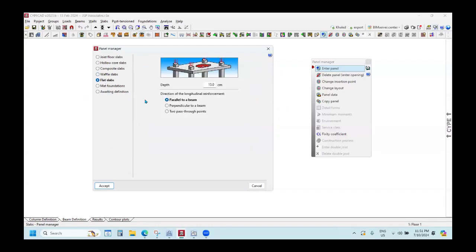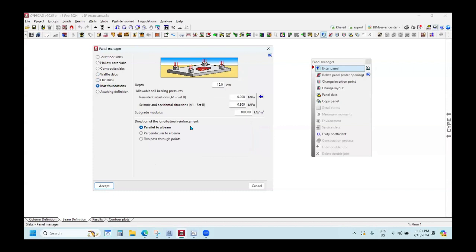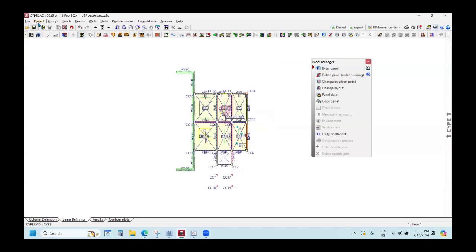And then you have the flat slab, maybe the most common type of slab that we have. Here you just need to key in the thickness, and then you have the mat foundation. And again here you have the subgrade modulus, just to consider the soil structure interaction. But once I'm thinking about the soil structure interaction, it is about something here.